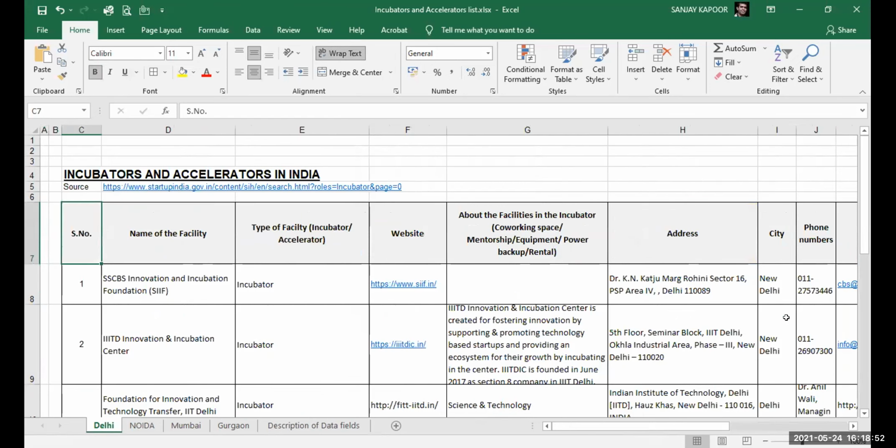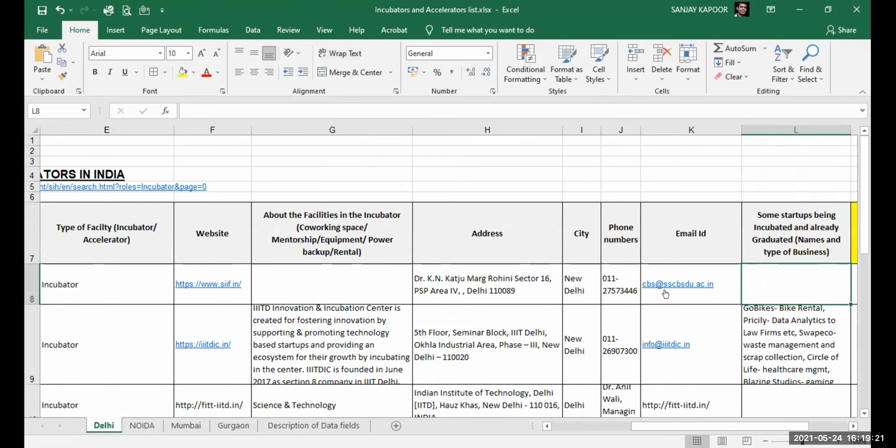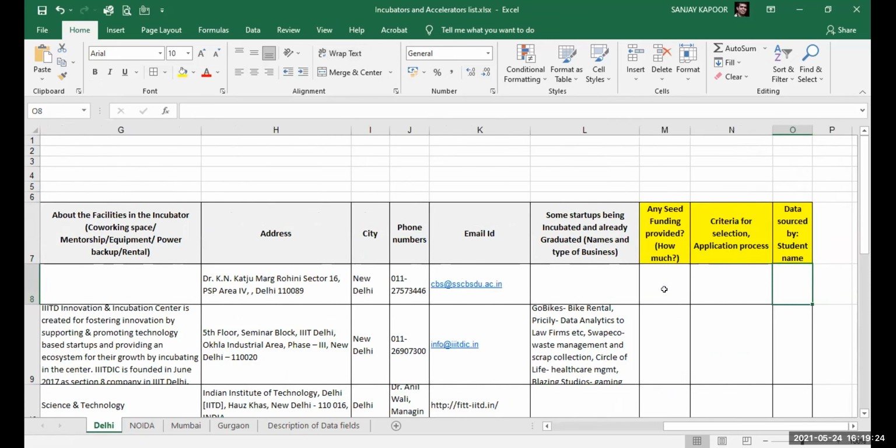Just one doubt. As you mentioned, as many accelerators and incubators as there are in the city, suppose in Bangalore there are 91 incubators and 43 accelerators, we need to fill the information for all of them, except the last three columns? Yes, absolutely, for each one of them, except the last three columns. The last two columns are your own name.